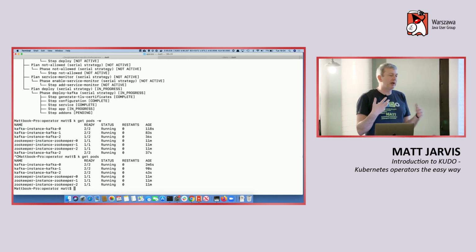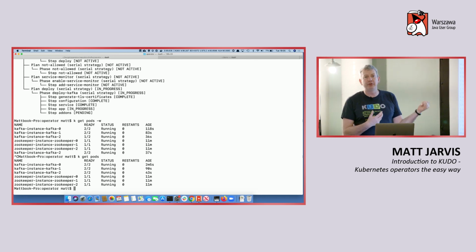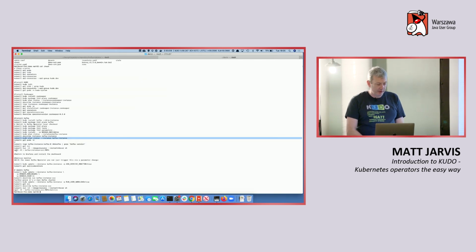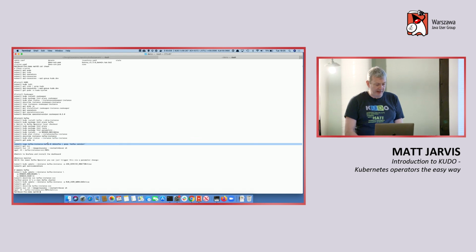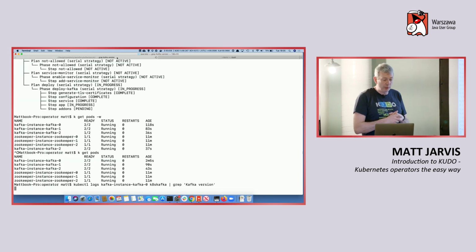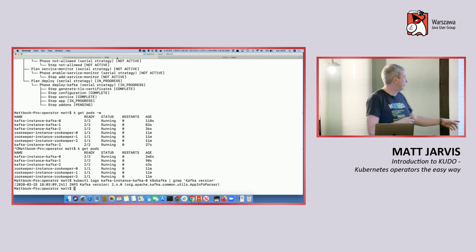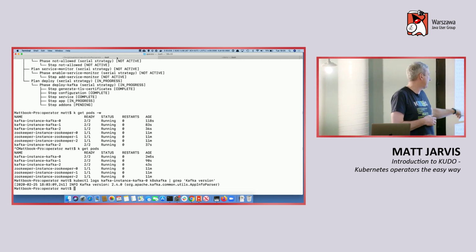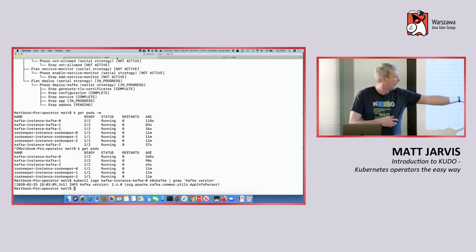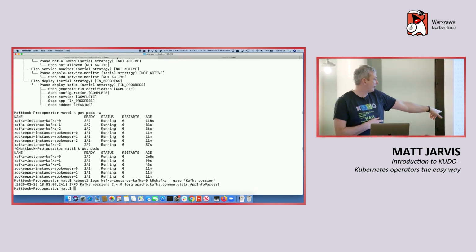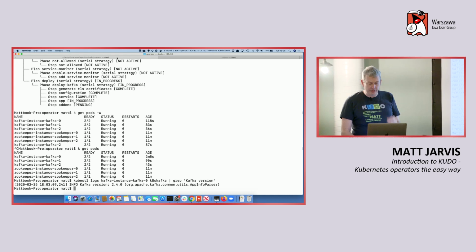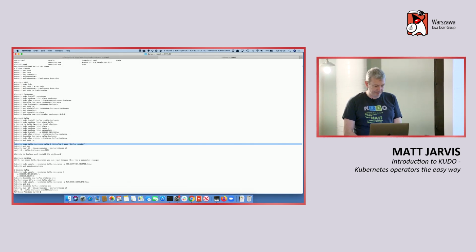With that, I've run a lot of other commands to poke around at what was actually happening, but effectively with two commands we've built a highly available Zookeeper and Kafka cluster running in our Kubernetes cluster, and we can prove that it actually is a working Kafka cluster. So we can use kubectl to look at the logs of one of these instances. It doesn't matter which one we look at, and we're going to look for a Kafka version in the log. So it looks like from the logs that Kafka is running correctly.